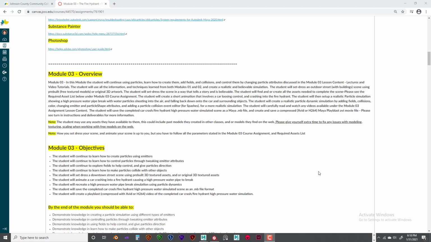And you're going to set dress and find a car that you want to use, and you're going to create a short animation of that car losing control, hitting a fire hydrant, and then breaking the fire hydrant. Then you're going to create the visual effect of water under pressure being pushed up, using a volume emitter this time. It's going to take a little more time with this because I'm going to have you create a more visual scene with pieces. You're going to have to do some other extra work.